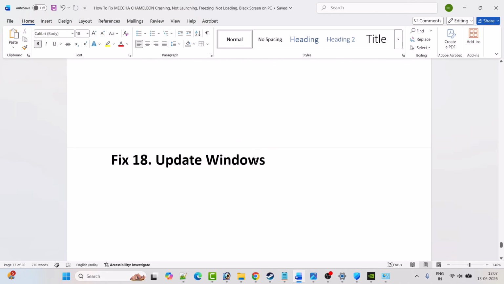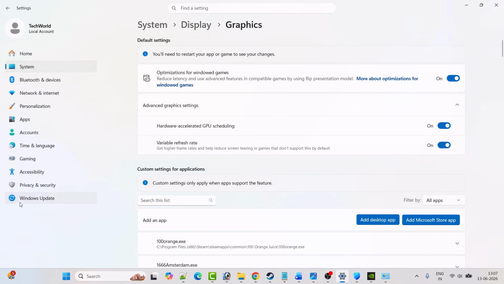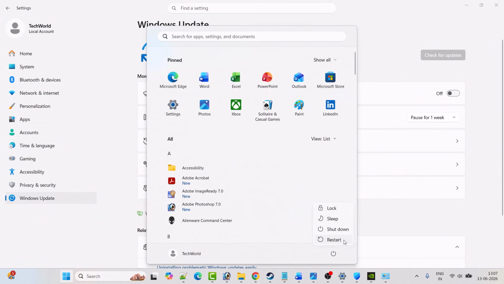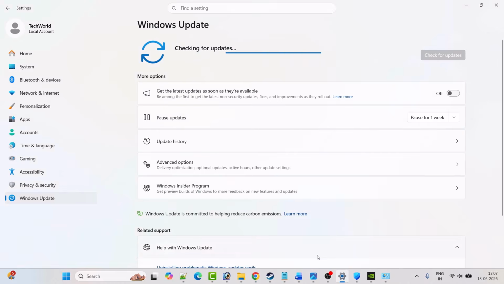Fix 18 is to update Windows. So go to Windows settings, on the left click on Windows Update and then click on check for updates. And if there are any updates available, then download and install them and then just restart your PC. And after your PC restarts, go ahead, launch the game and check.